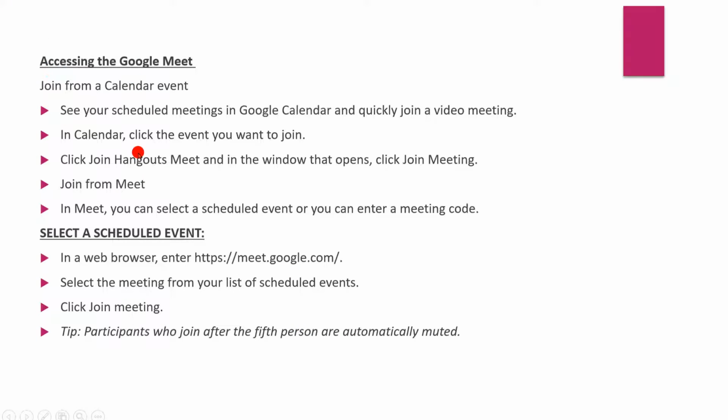And there are two methods. You can join from a calendar event or you can select a scheduled event. For joining from a calendar event, you can see your scheduled meetings in Google Calendar and quickly join a video meeting. In Calendar, click the event which you want to join, click on the Hangouts Meet, and click join meeting. For the scheduled event, you can directly go to meet.google.com, not to the calendar, and from there you can see the list of scheduled events and click join meeting.